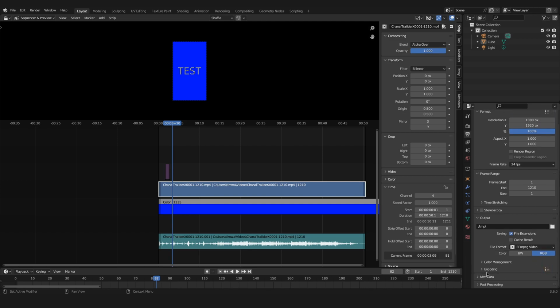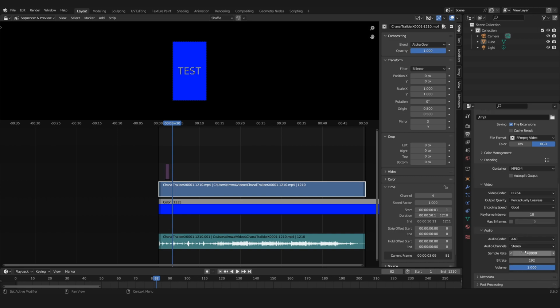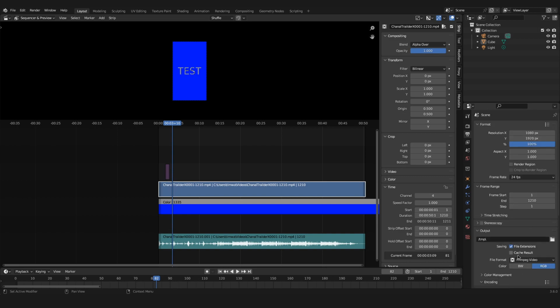And now go here to the encoder down here. Click on here and select H264 in MP4. Like that. And if we open up the encoding panel down here, then we have to change medium quality to perceptually lossless, like that. And under audio, we want to change no audio to AAC. And just like that, our settings are complete.